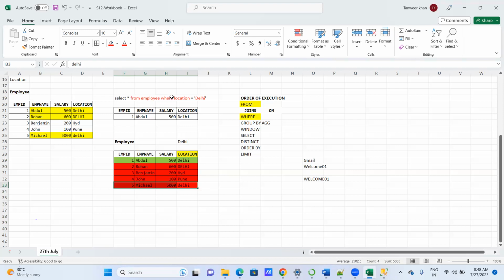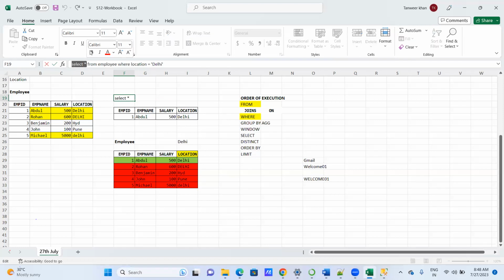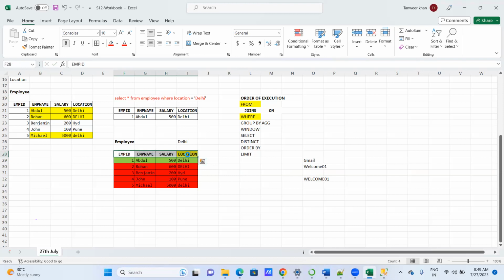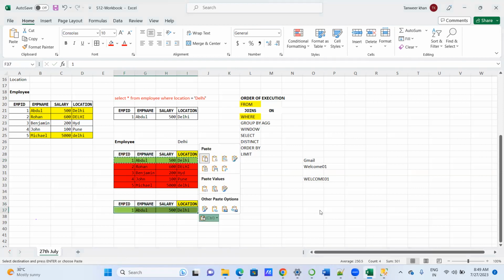So the where clause's task is over; it has applied the filter. After this, which keyword will you execute? Select, right? The engine will execute select. What is the meaning of select? To display. What do you want to display here? The employees who are from Delhi. Star means what? All the columns. So it will pick all the columns for the selected records. Only this record you have selected, so the engine will pick this record. Now tell me, is this output the same as this output?